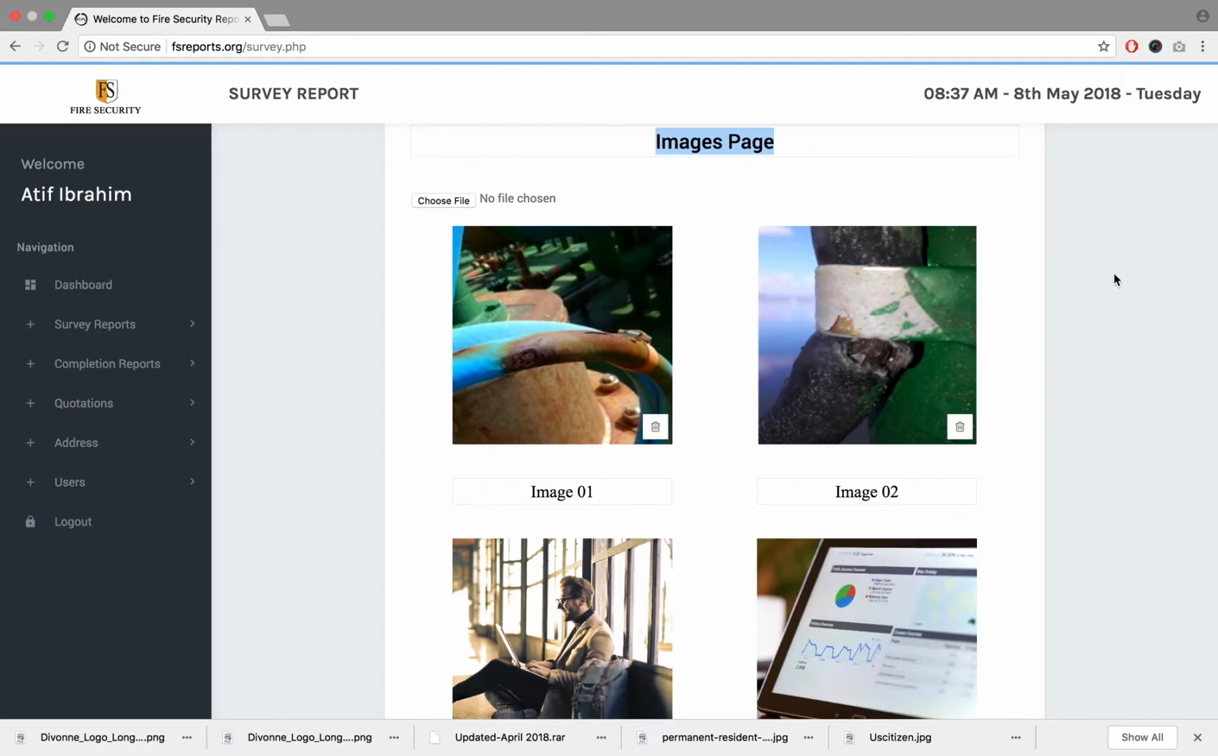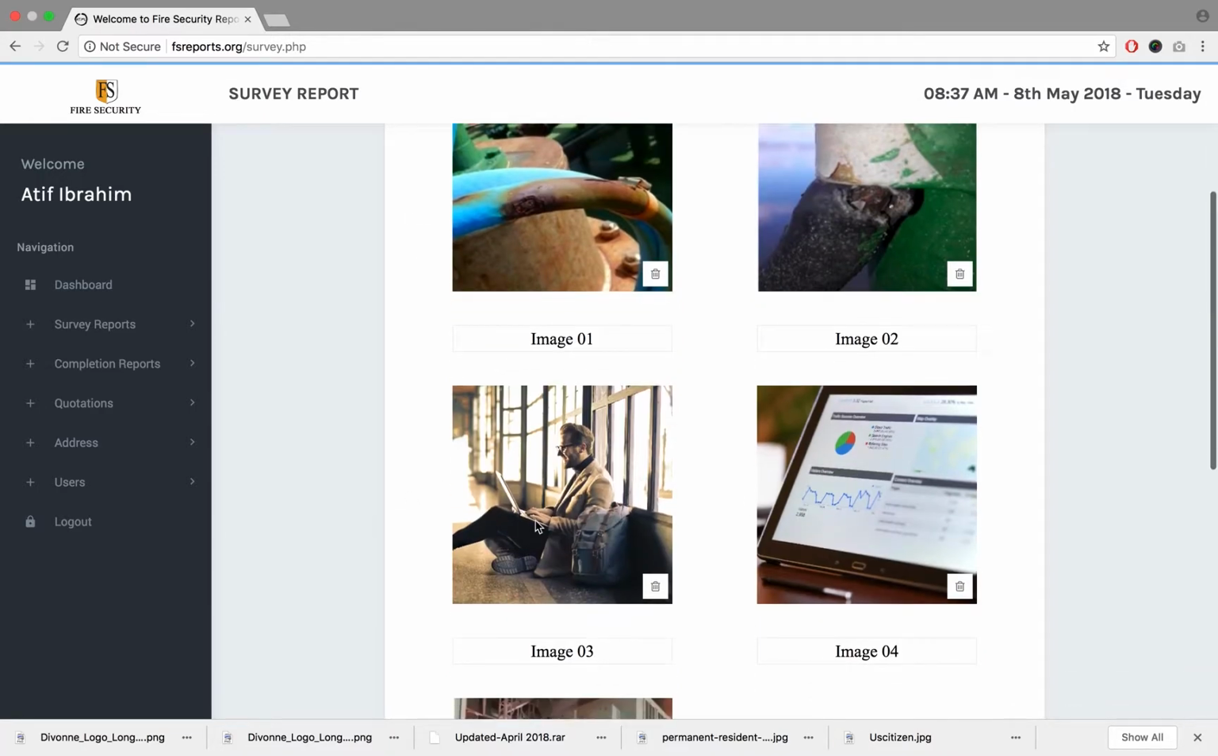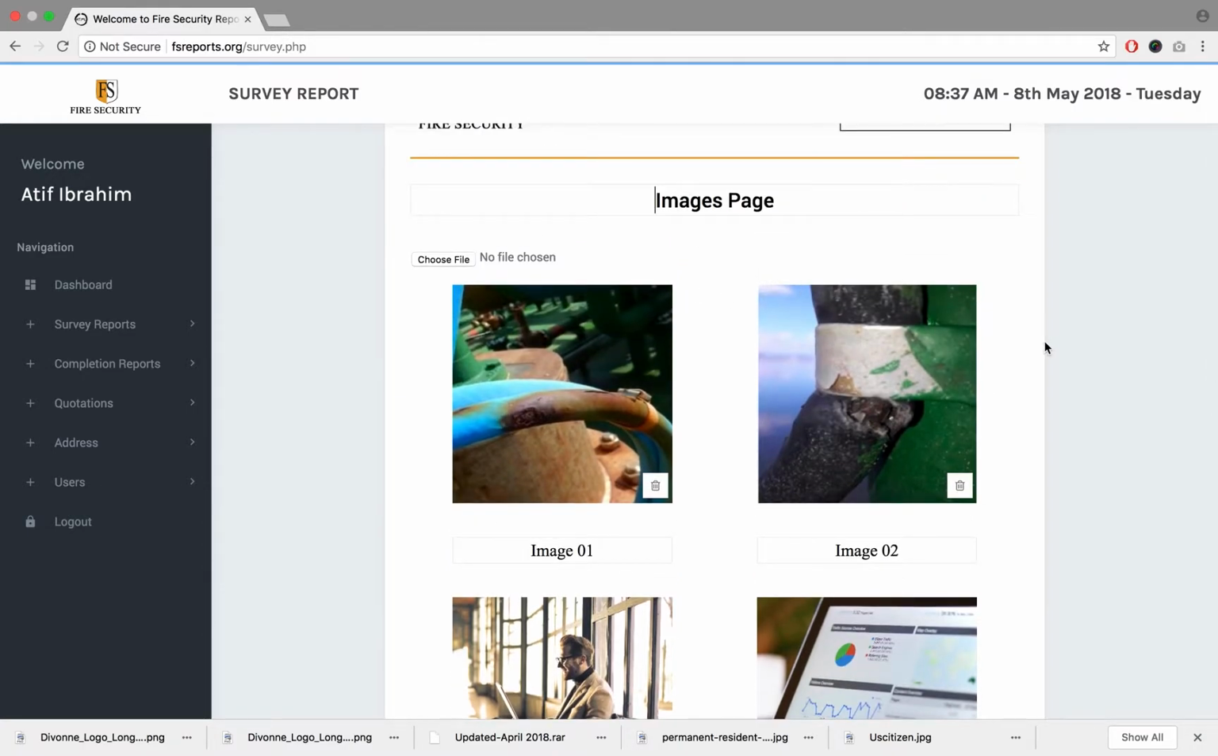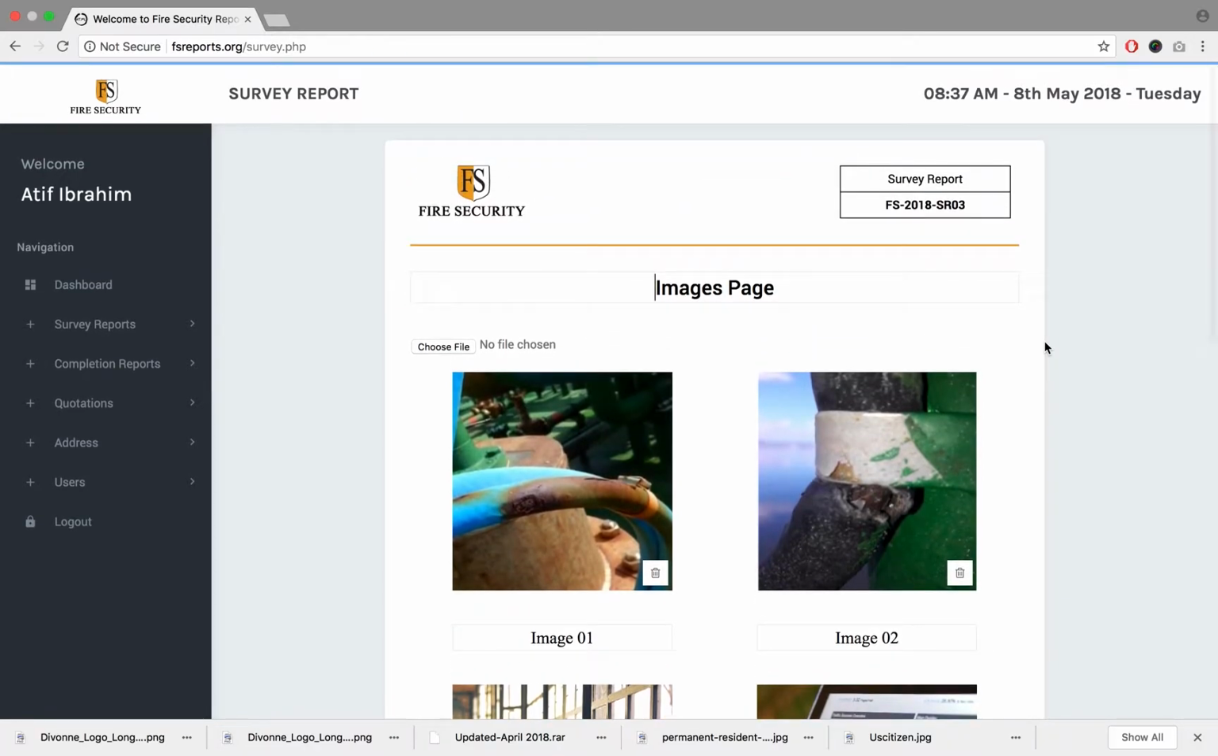Suppose in this project you are having 8 images, so you are filling both the pages with 8 images. And in future, when you have another survey where you have only 4 images, you cannot skip that page, I mean to say, the second page. Okay, I think I get what you're saying.